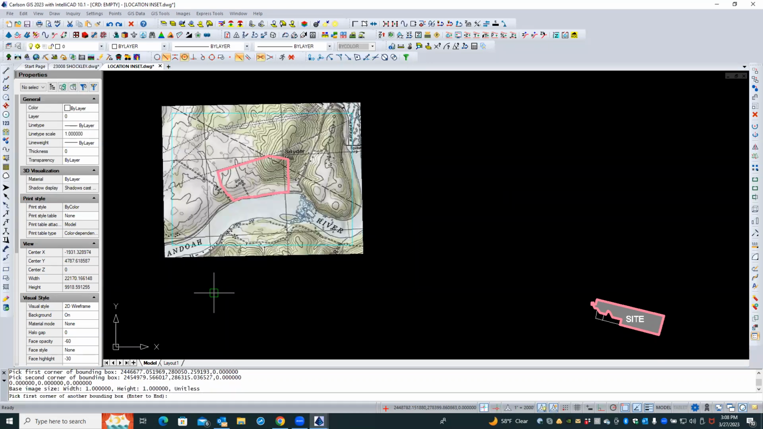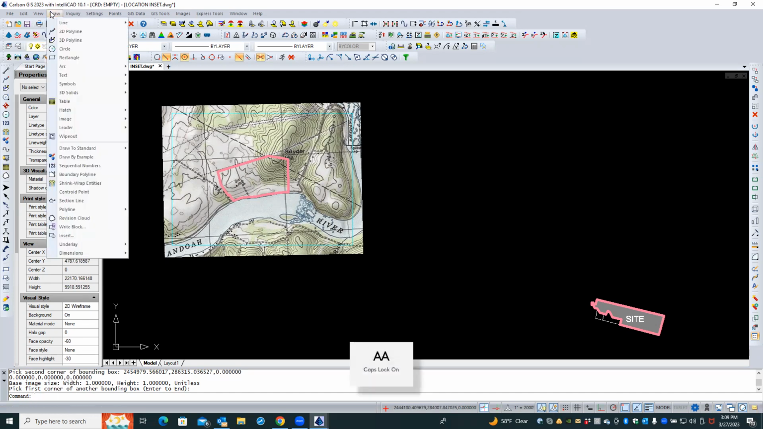Yeah, see, it's a little better. All right. Now, what I would do is, first of all, hit enter to finish the command because it's asking for another bounding box. All right. Now let's go over and borrow that word. Well, first of all, let's hatch our property. So let's choose draw, hatch, there you go, just standard hatch.